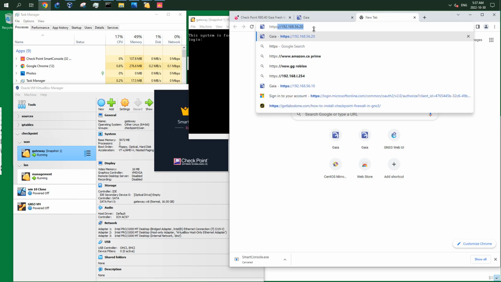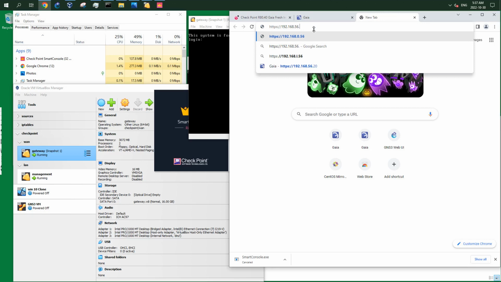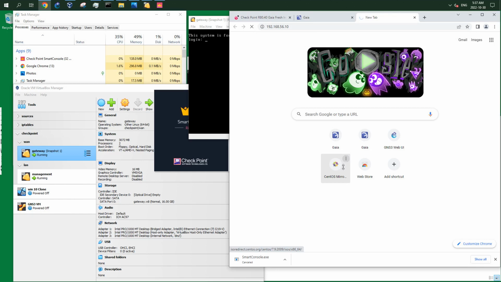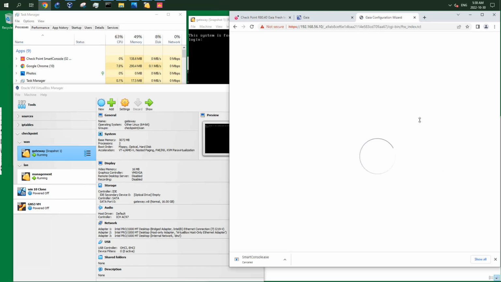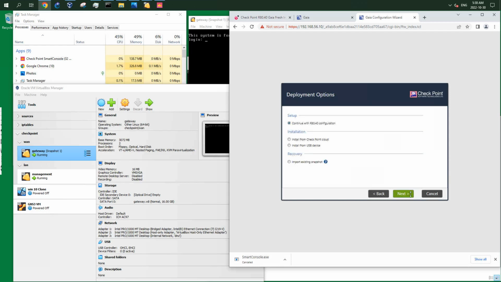HTTPS 192.168.56.10. Right. I will put my credentials here, and we'll be able to access the initial wizard of this one too. So I'll say next. Well, that's what I already configured, and that's on the interface.